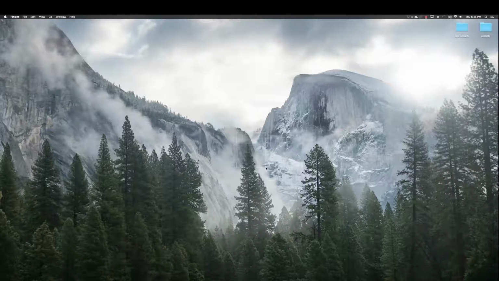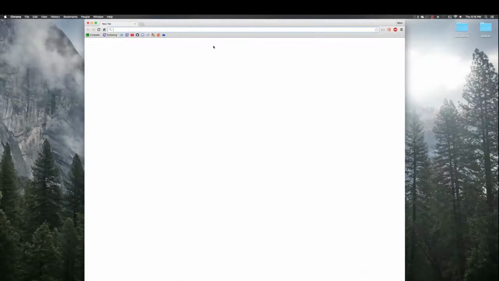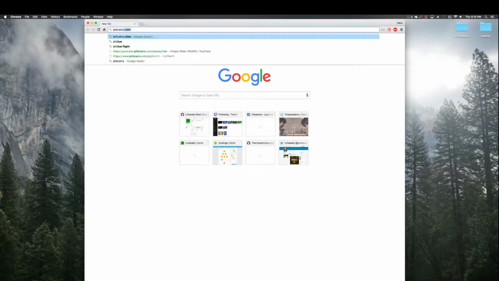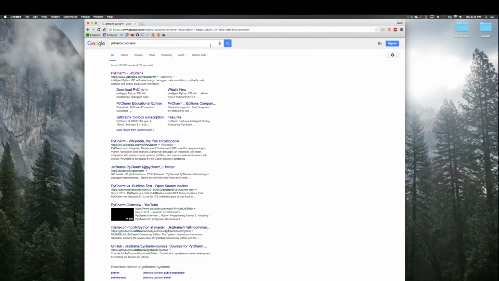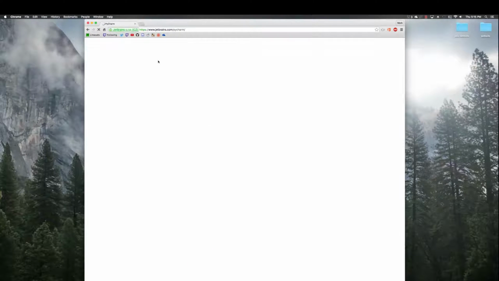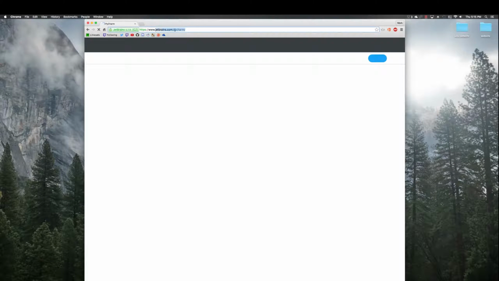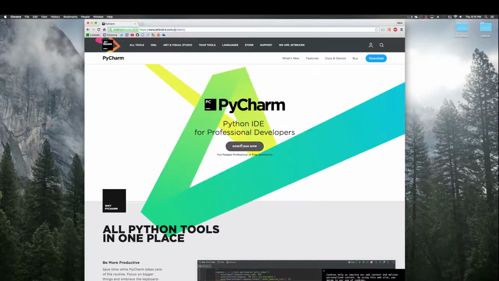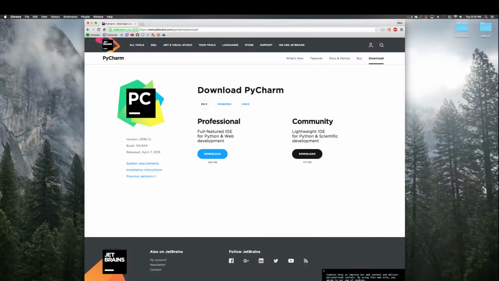PyCharm is an IDE by JetBrains. You can get it by going to this website, JetBrains.com/PyCharm. You're going to click download now, and then you're going to click the community version. It's free and it works great.